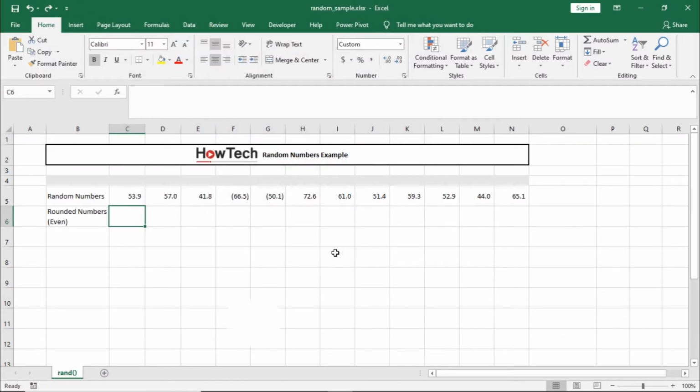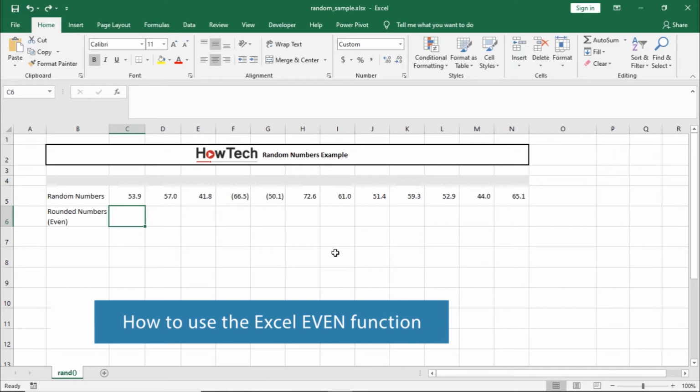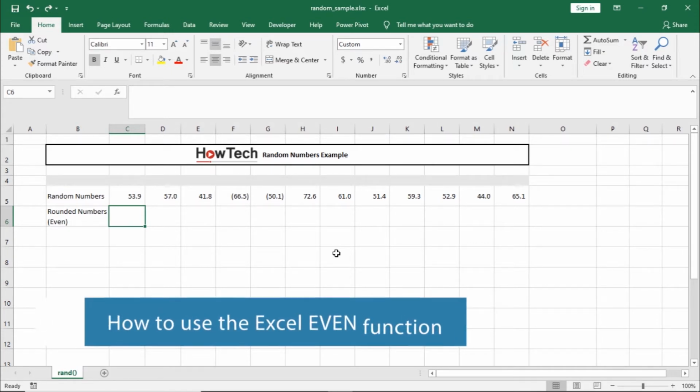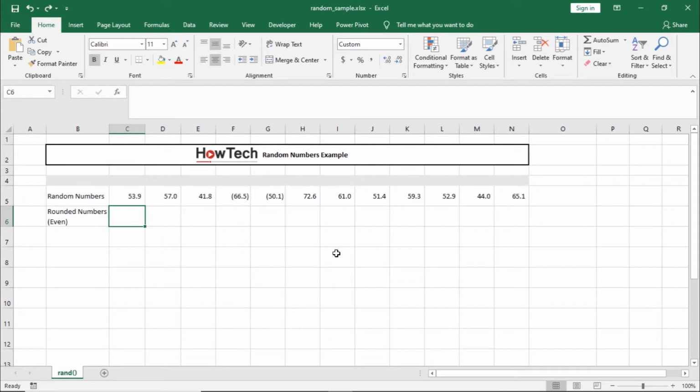In this video, we will teach you how to use the EVEN function in Excel. This function helps in returning the next even number after the value selected has been rounded off. For example, over here we have a sheet of random numbers, so let's round them up to the nearest even number. For this, we will use the EVEN syntax.